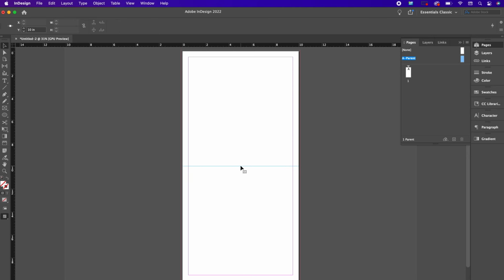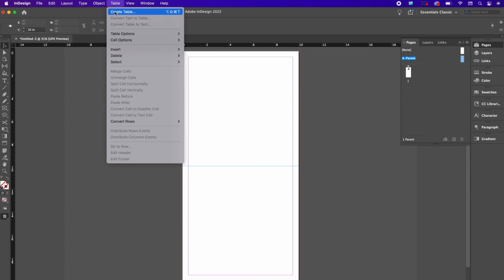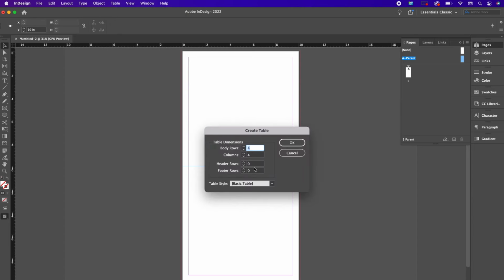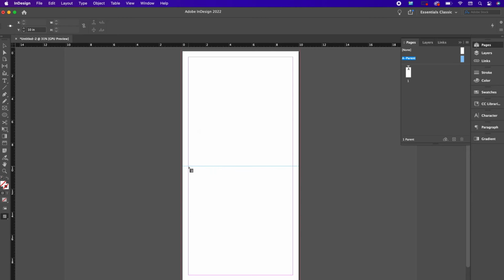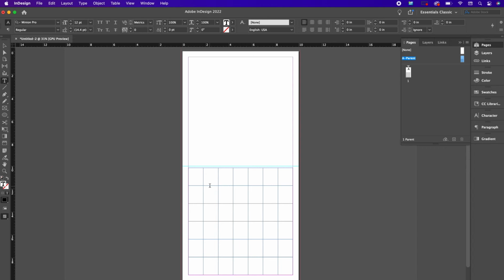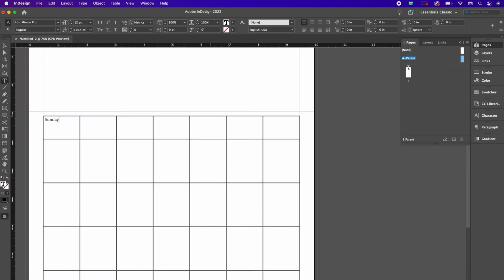Now we're going to create a new table. Go to Table, Create Table. Change the body rows to 5 and the columns to 7. Change the header rows to 1. Place your table on your document and type the days of the week in the first row. Make sure you also shrink your top row just a little bit.